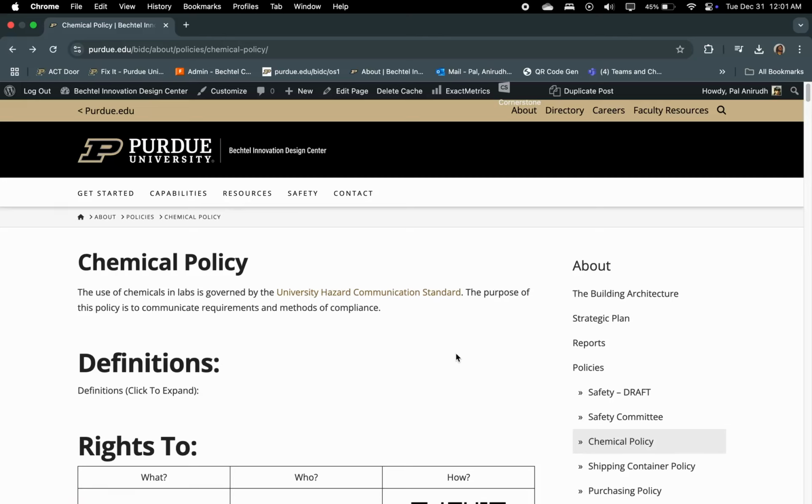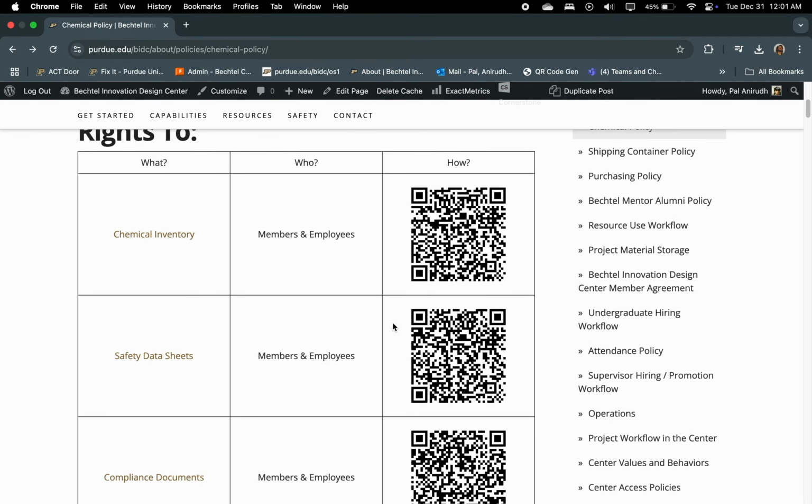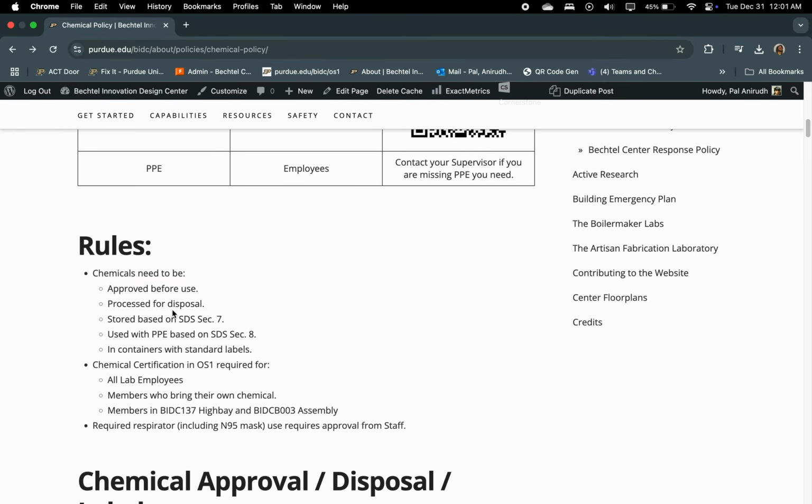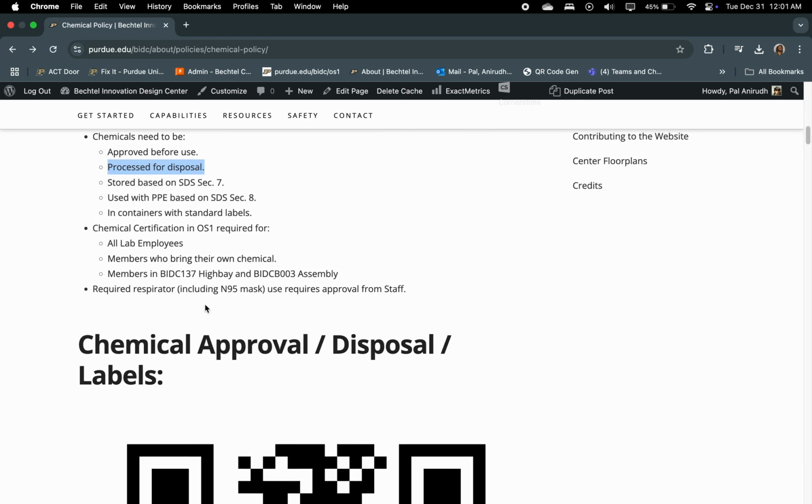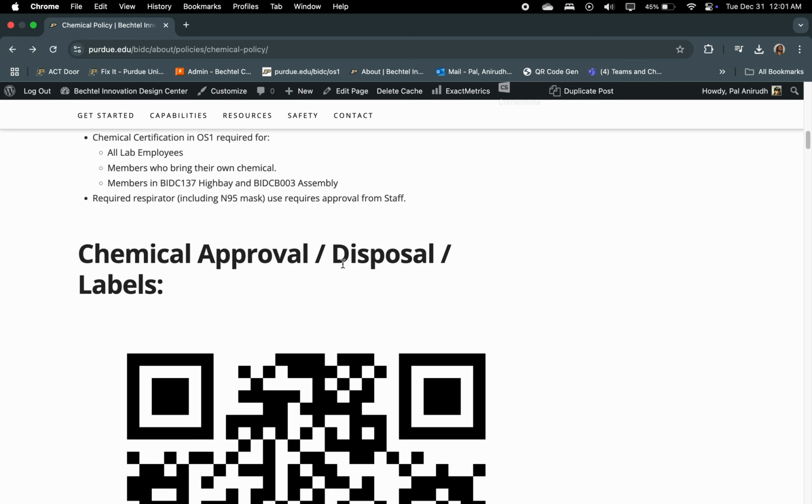This is the second video in the series about how to use our chemical forms. So this is our chemical policy on the website, and today we'll be discussing this requirement. Chemicals need to be processed for disposal. Purdue does not pollute the environment, so all our chemicals need to be properly processed for disposal. In order to do that, you will be using our chemical approval / disposal / labels form.